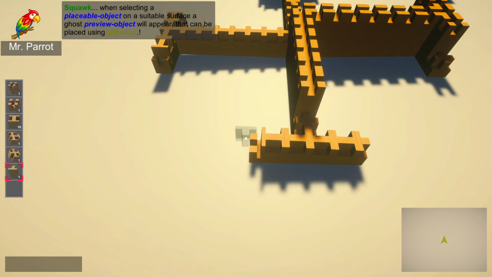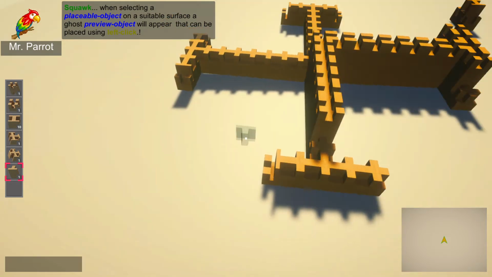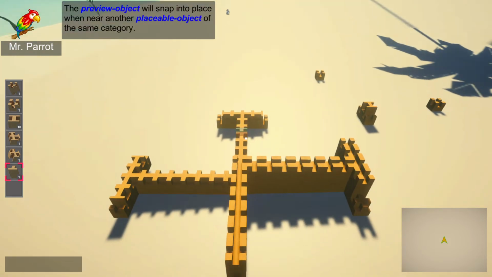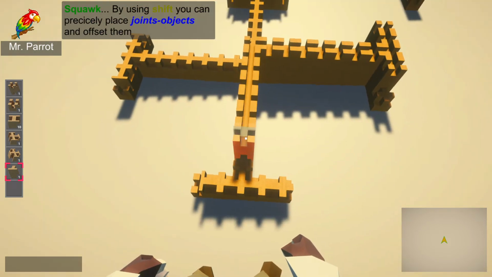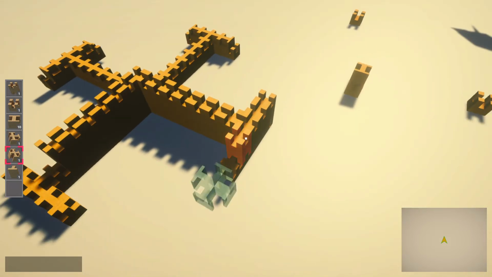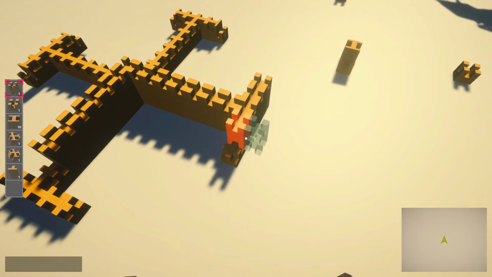Notes: T-shape block. Shift. Reset. Reset for the offset. Okay, there we go.